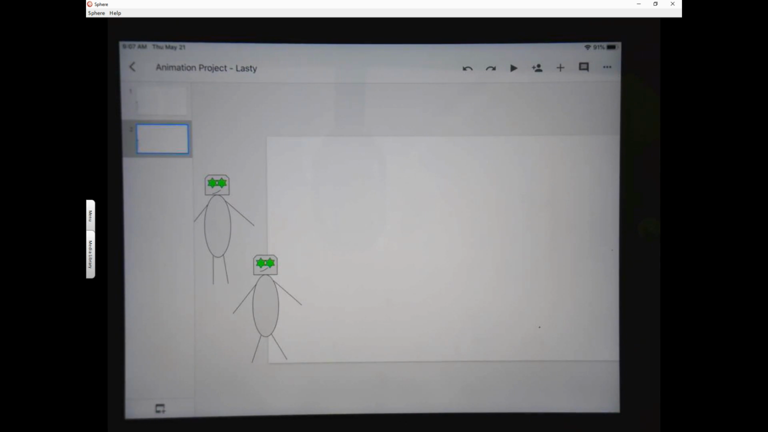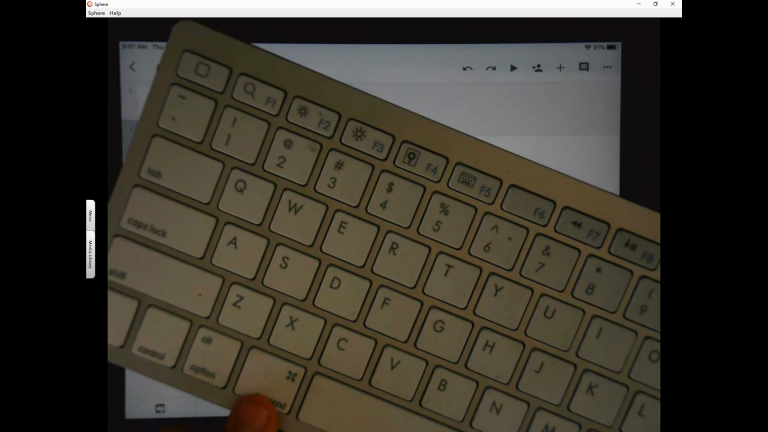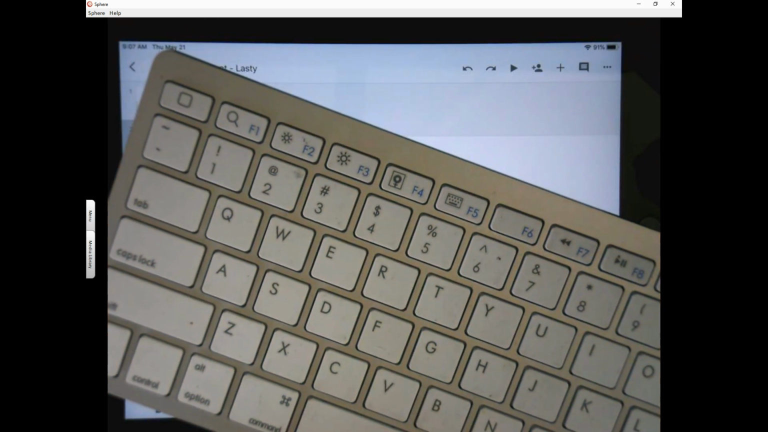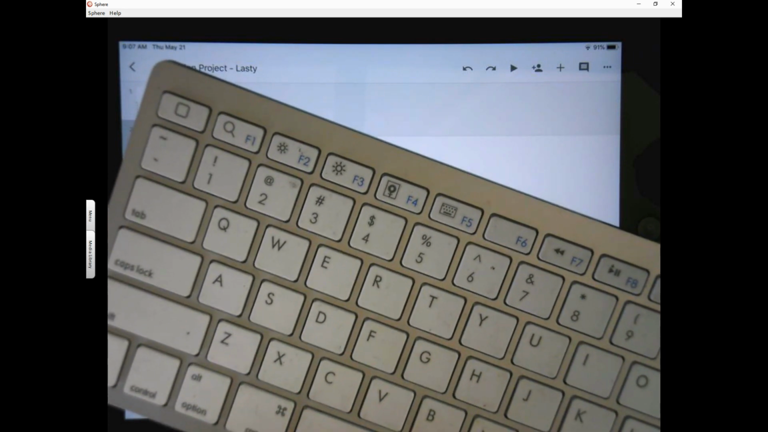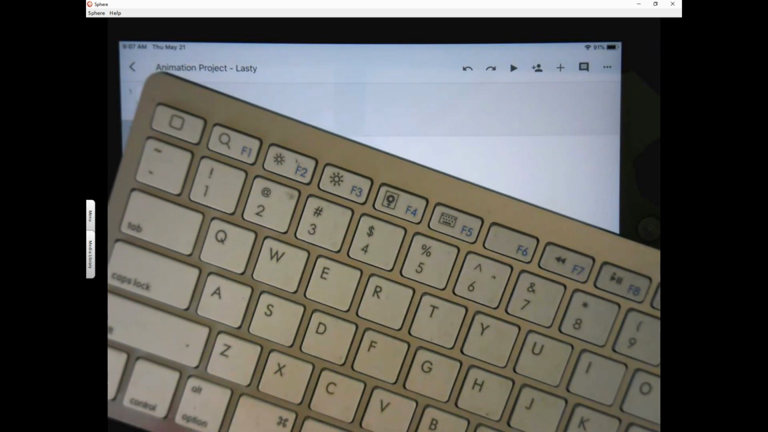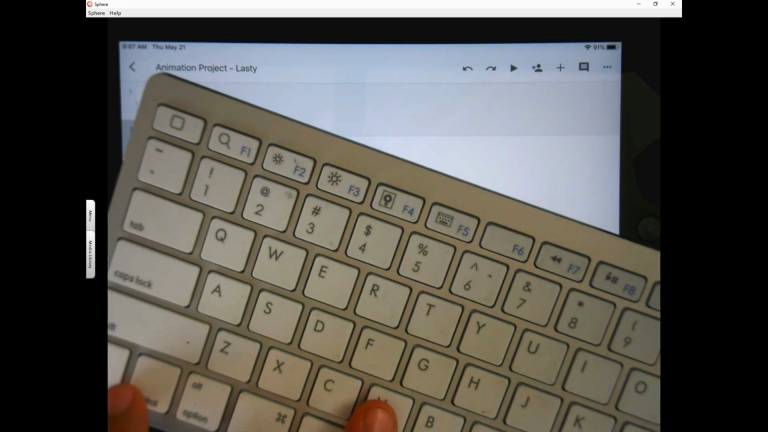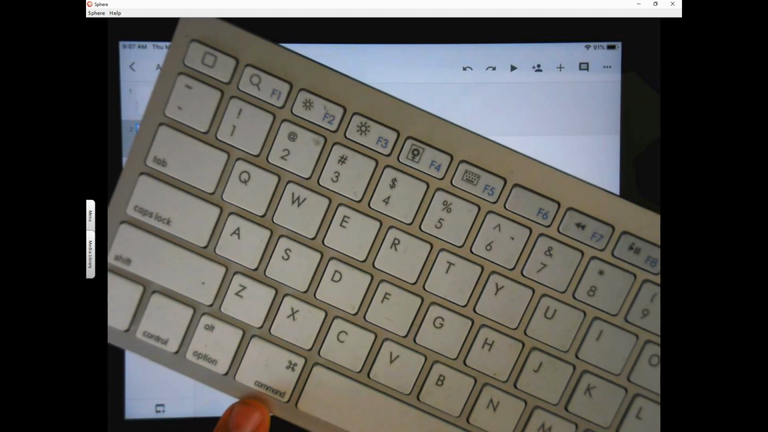Now this is where I was saying a keyboard comes in really handy, because of the shortcuts. If you are working on an Apple, it's Command C. If you're working on a PC or a computer, it's Control C. That's copy. Control C is copy, Control V is paste. So on a Mac, if you're working on your iPad, Command C, Command V.